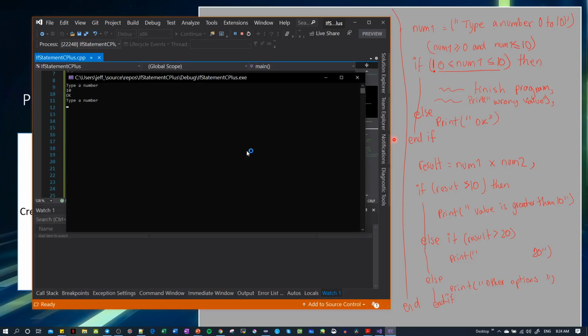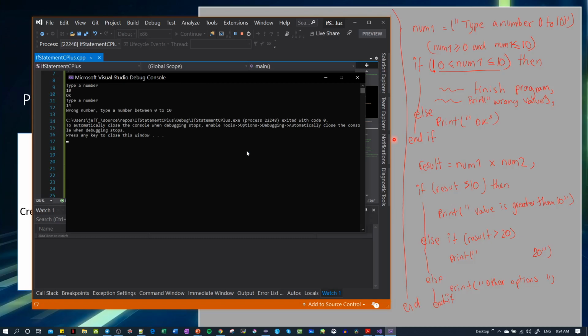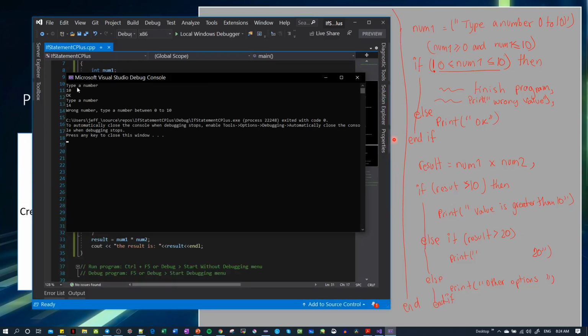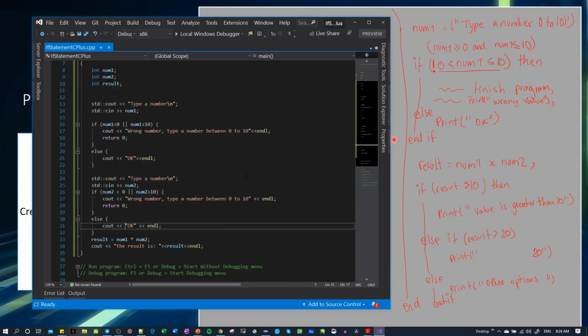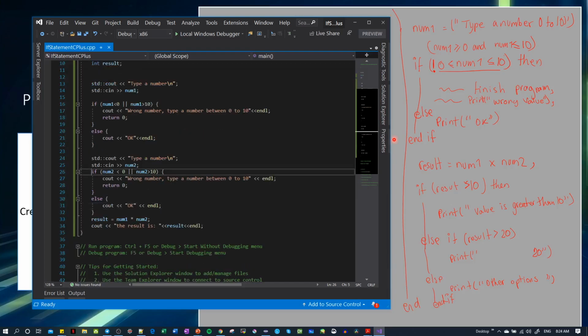So type a number. So it's working. You see the first one is between 0 to 10, the second one is wrong. So here it is working. Remember, it will execute this one but not this one, or this one but not the other. So it goes first with this condition, if it is true, then it doesn't check the next one. If this is not true, it checks the next one.